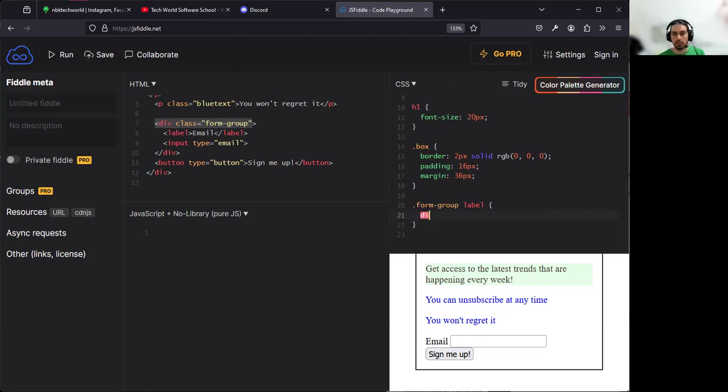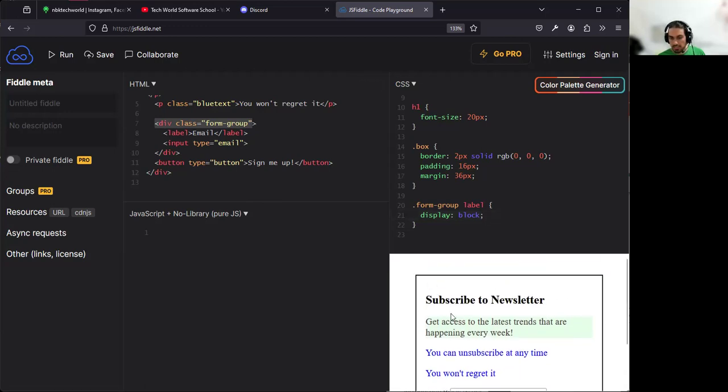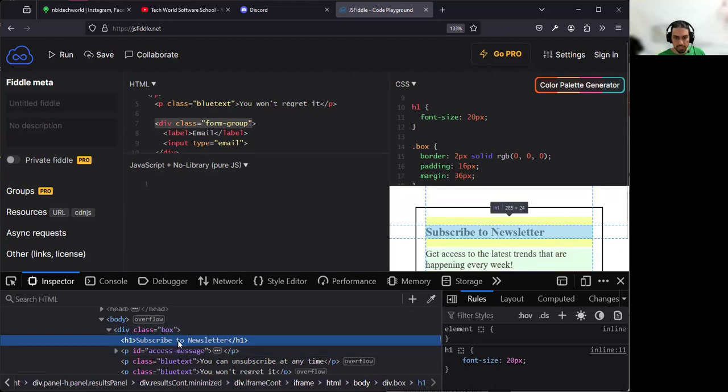So let's do the following. A display block. Now I haven't talked about display, but essentially, you see that the email is like side by side with the input. That's because this label is called an inline element. It doesn't push the other ones to the other line. Now, if you notice something like a paragraph or this H1, you can see it doesn't stick side by side with the paragraph because they are not inline. If you go here, it's the H1. You want to find out what their display is. You can go here and type display.